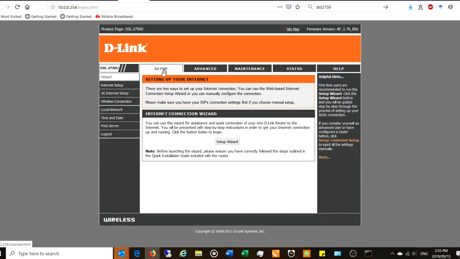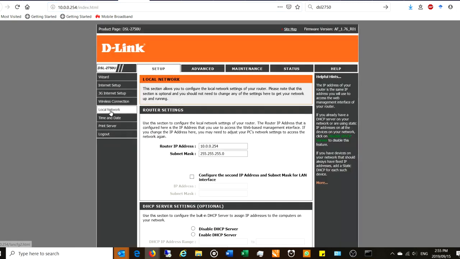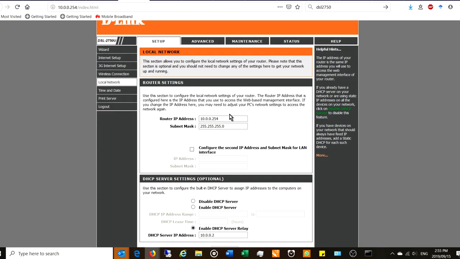And how you do that is you come to the setup tab, you press local network, and then you give your D-Link, the one that you want to use to extend your network, an IP address in the same range. In this case, it's 10.0.0.254. That's what I've given it.